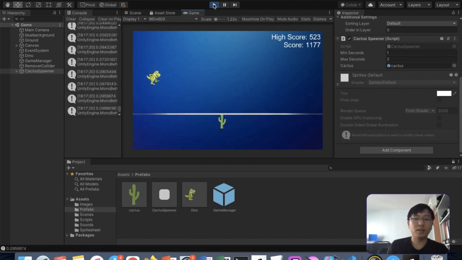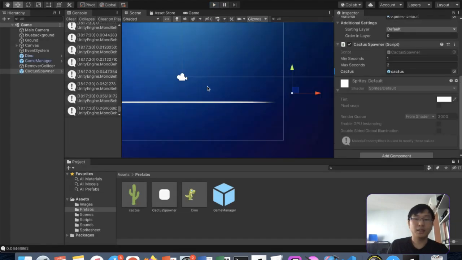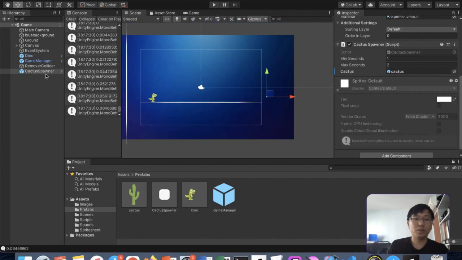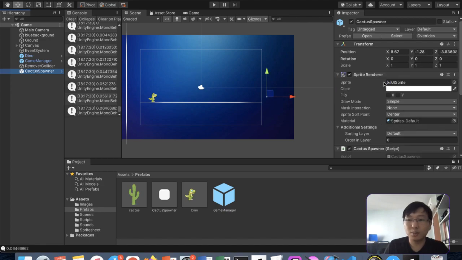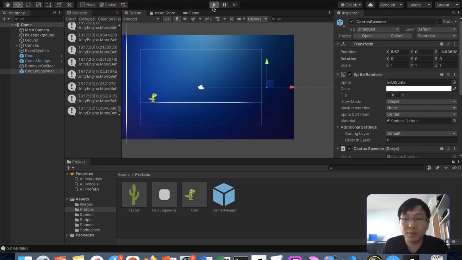Okay, so now it appears that the cactus is being spawned below. Okay, so wait, the update for time dot delta time is okay. It's just now the cactus is not exactly in the right position. So let's see how to make this right. So in the cactus spawner, my y is okay. So I will want to make my y at 0, I guess.